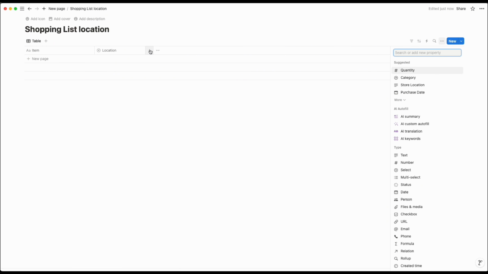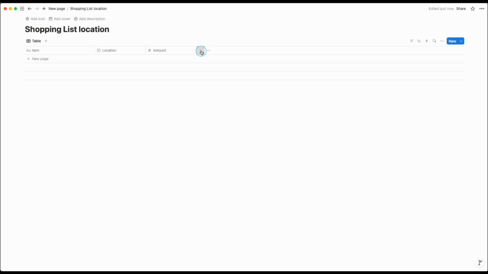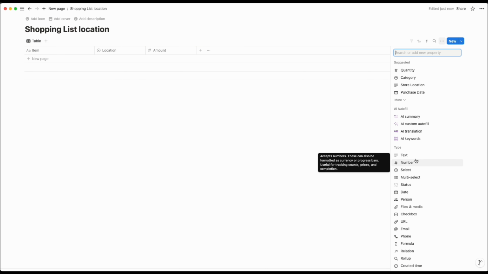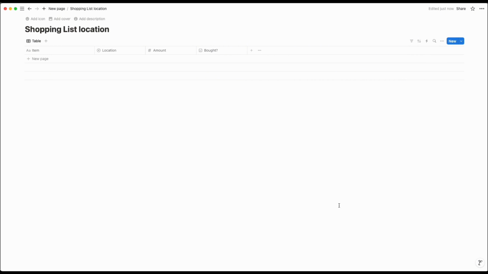Add a number property and name it quantity, so you can track how much you need. Next, add a checkbox property and call it bought. This will let you mark items as purchased during your shopping trip. You can rearrange the order and width of your properties by grabbing them and moving them around.